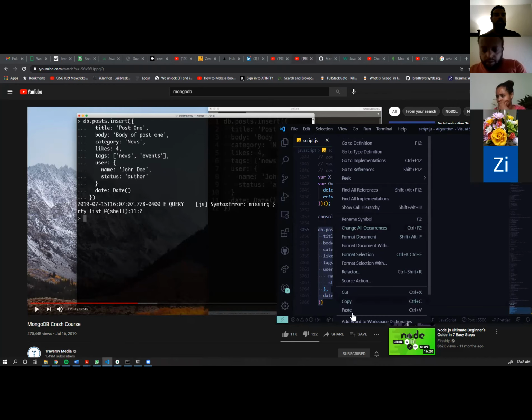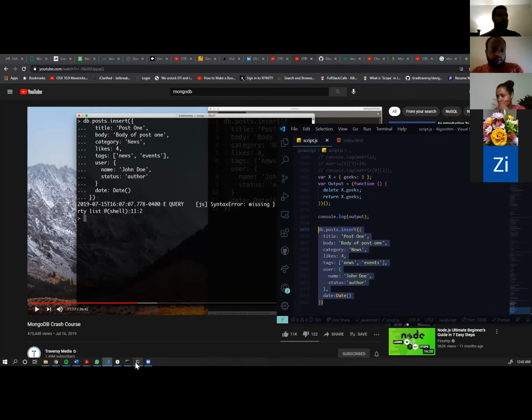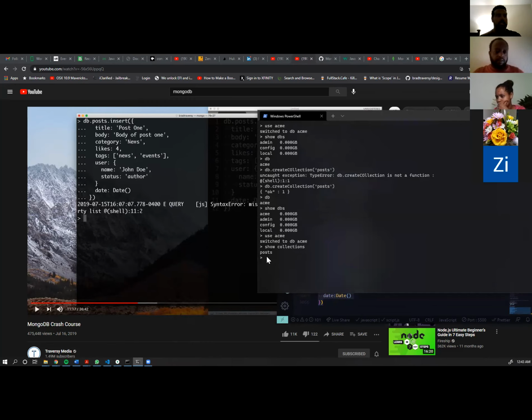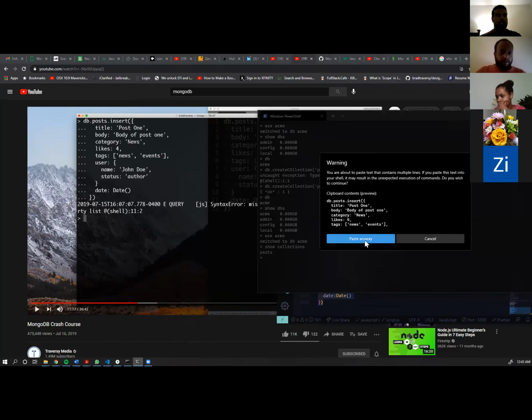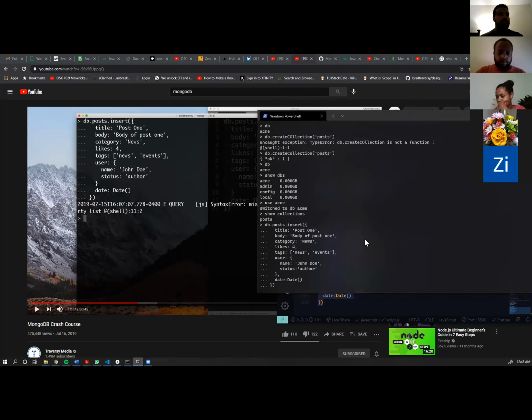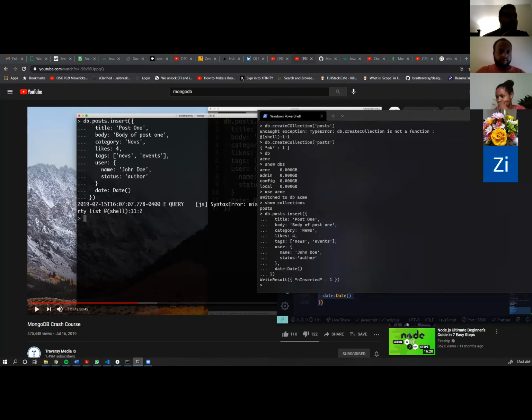And we go, copy it, and then come straight here. Warning, now paste anyway. So db post insert now. When we insert, see, n inserted 1. I don't know what n means again, but 1 means okay now I believe, so let's go check.